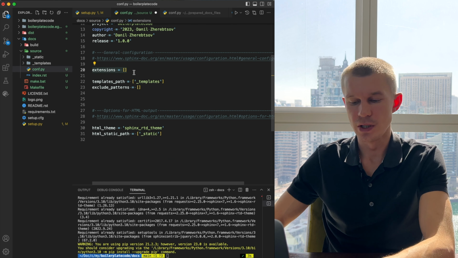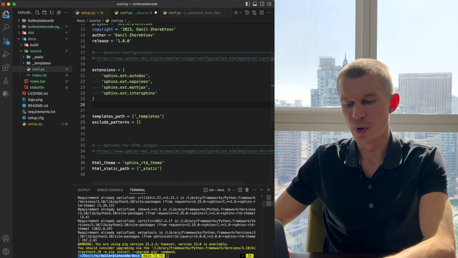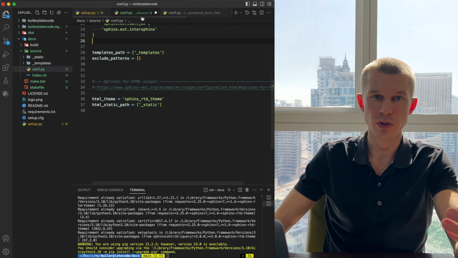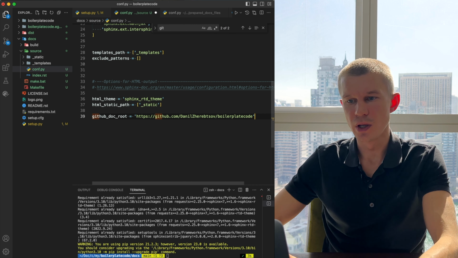Now we need to change the extensions like this. And down here at the bottom, I want to add the GitHub doc root. This is basically a URL to your library in your repository. And that's it. We're done with the conf.py.